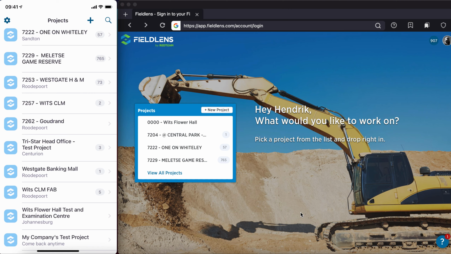On the screen right now is the Fieldlens version for both cell phone and desktop. On the left is the cell phone and on the right is the desktop. Once you log in to Fieldlens on either one of the formats, you'll get your project list. So I'm going to quickly go through a project and what basically Fieldlens looks like on the phone side of it, and then I'll quickly run through the desktop version.